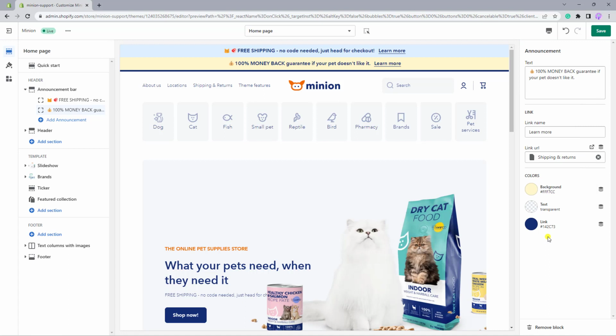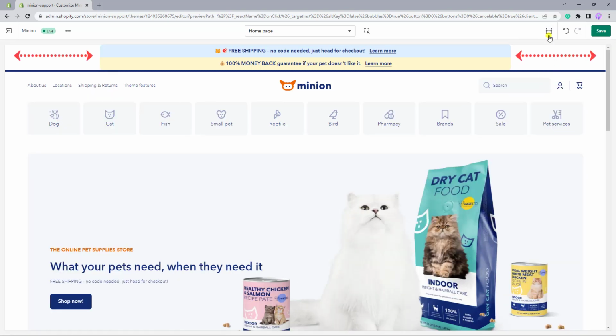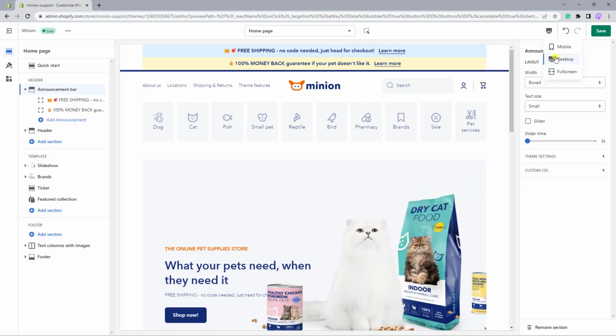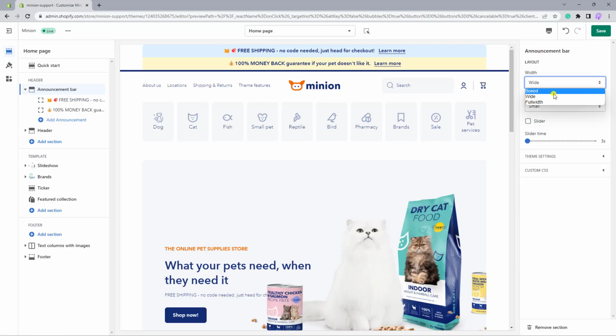To continue customizing the bar, press the announcement bar section. Here you can find the general settings to change the layout of all announcements you've added to the section. The width of the announcements can be adjusted to boxed, wide, or full screen. See how the width changes when using each of the listed options.